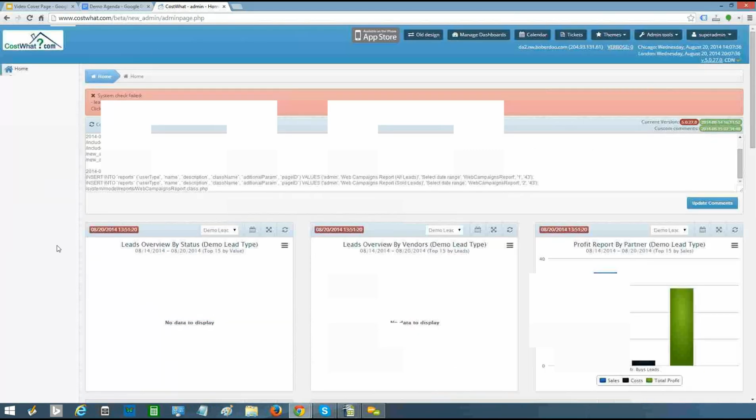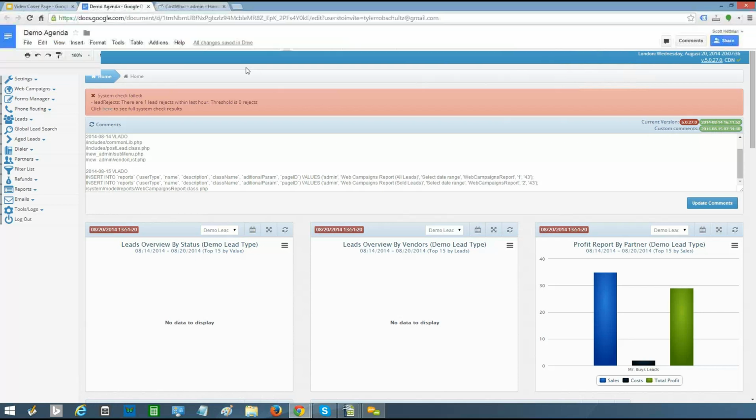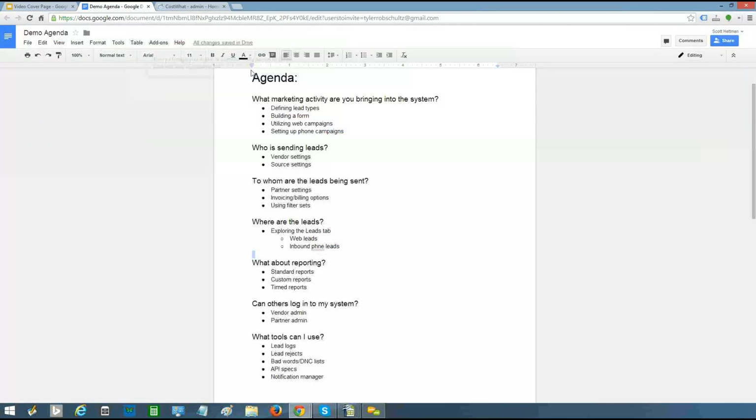Some other tools to note, we have calendars. We run a ticketing system for you to communicate both internally with your team members as well as submit support tickets and custom tickets to Boberdoo to work on. There are custom themes available, and so we have these defaults here, billing more so that you can further differentiate your system and the look and feel.